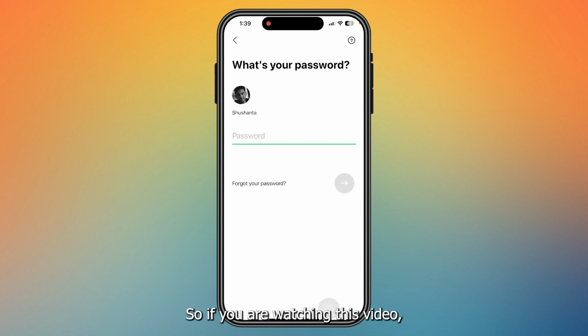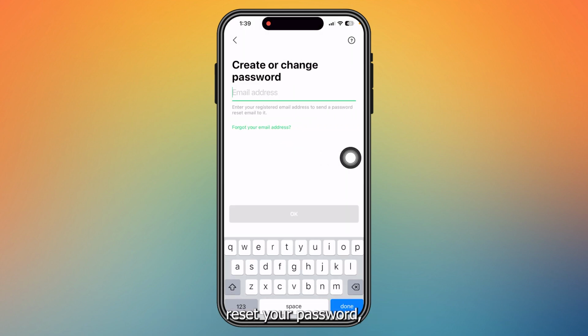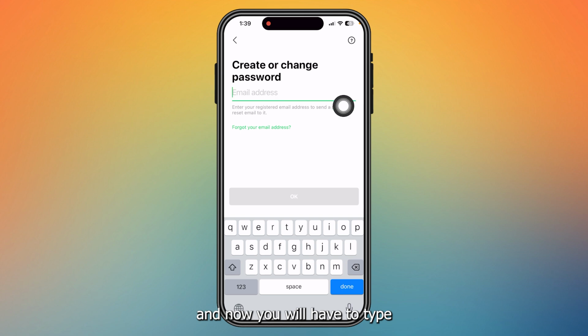If you're watching this video, then of course you have forgotten your password and you want to know how you can recover it. Just tap this option, forgot your password, reset your password, and now you will have to type the email address. I know most of you have forgotten your email address as well. You may have lost your phone in a lake, or a thief came and stole your phone. Now you want to recover your account. So this is where you need to type the email address.